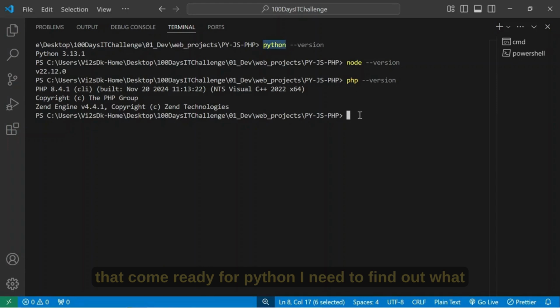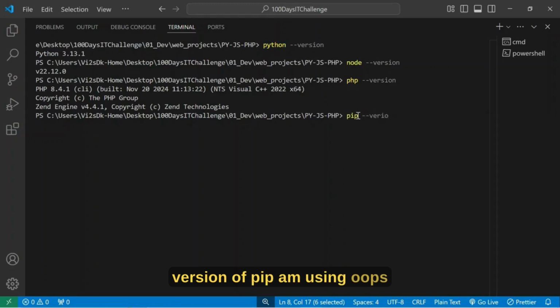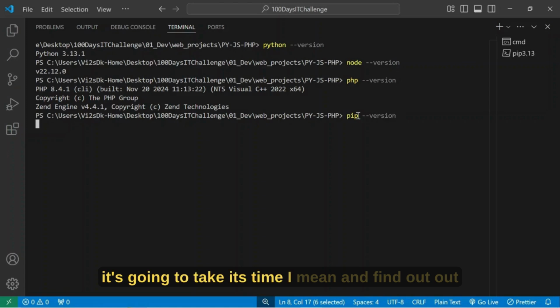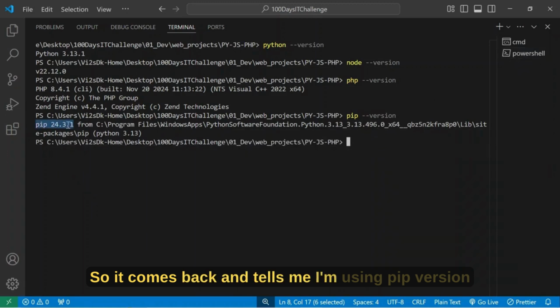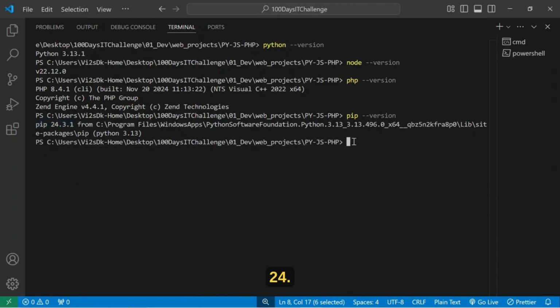So each one of these has a package manager, the built-in tools that come with it. For Python, I need to find out what version of pip I'm using. Oops, I can't spell. And it's going to take its time, dive in and figure it out. So as you can see, while I'm running that, it's telling me out here what I'm running. So it comes back and tells me I'm using pip version 24.